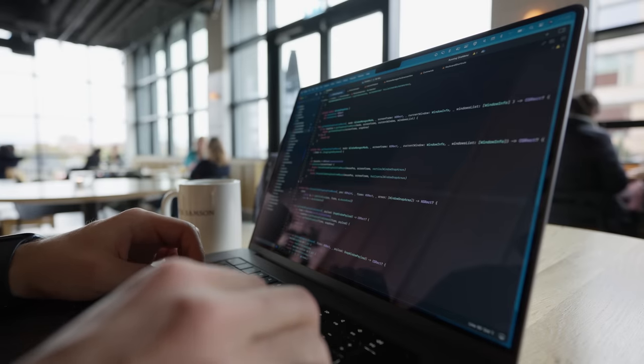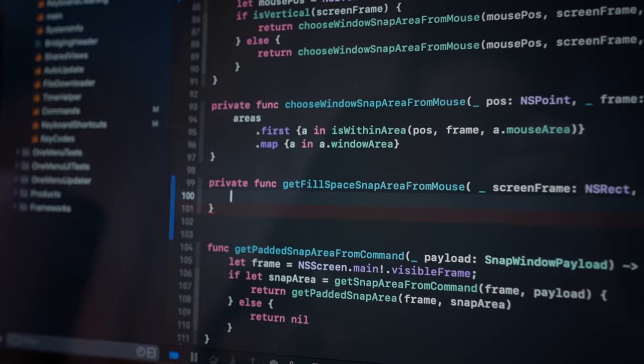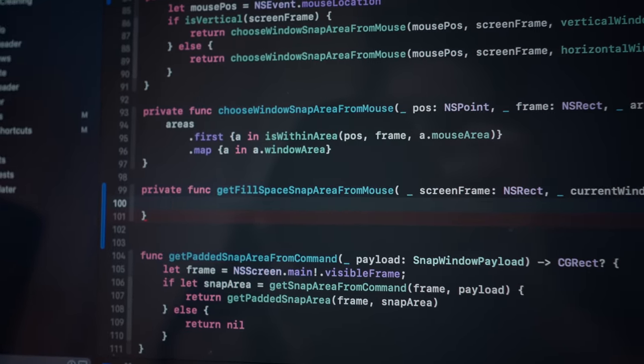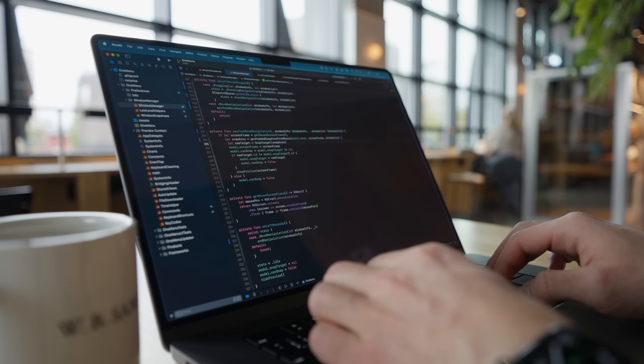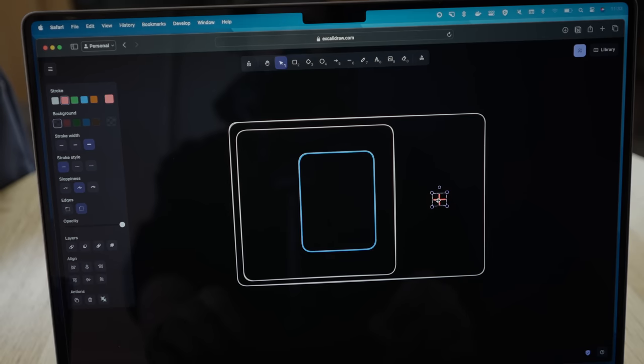Like, how? But okay, after I added this aptly named function, getFillSpaceSnapAreaFromMouse, the part of the video where things go according to plan is officially over. So let's say you're trying to drop this blue window over here, and let's say the red cross is where your mouse is right now.